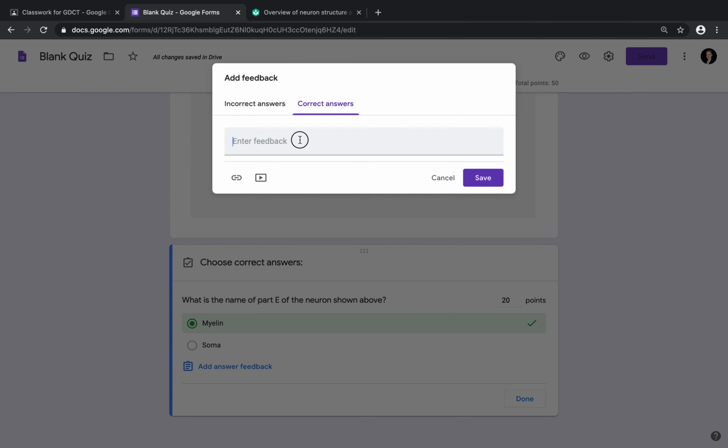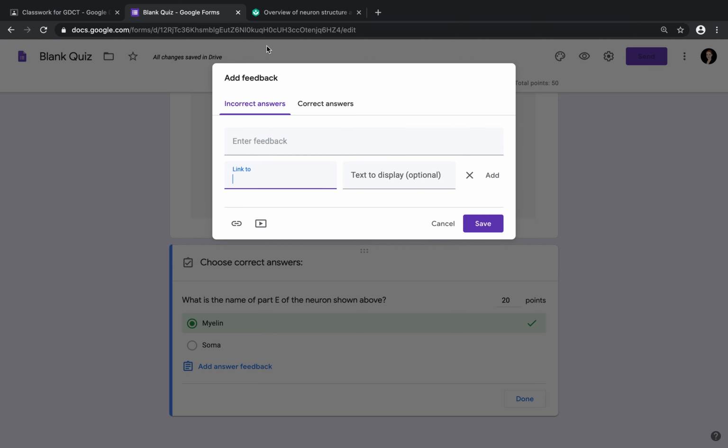Okay, so for correct answer, great. For incorrect answer, I actually want them to be able to learn why their answer was incorrect and what the correct answer is by looking at a web page. So I can either type in feedback, or I can attach a link to a web page, or I can attach a YouTube video where if they get this question wrong, then Google Classroom will actually provide them with this video or this link. So let's do a link.